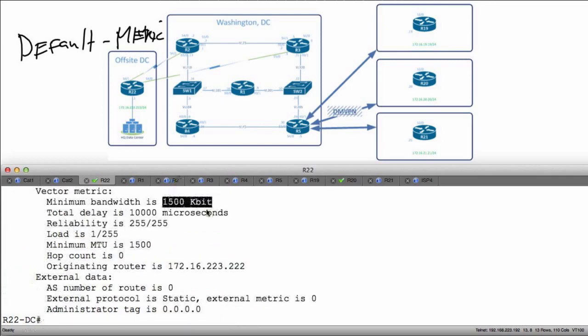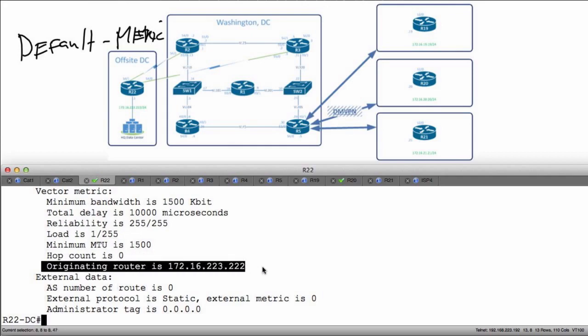I'm going to see 1500 kilobits. I'm going to see 10,000 microseconds, since we entered it in thousands. I'm going to see a reliability of 255, a load of 1, and a minimum MTU of 1500. And notice I have a hop count, and since redistribution was taking place on the device R22, it's giving me the highest IP address that it's using for the router ID.